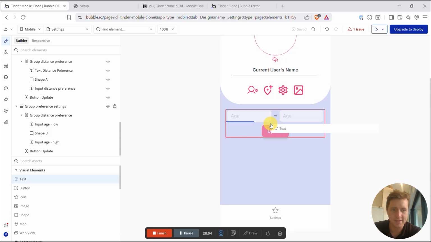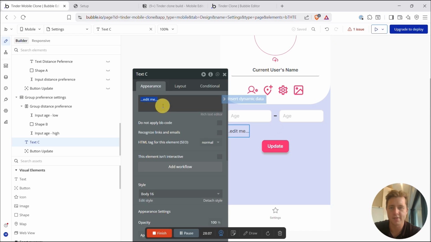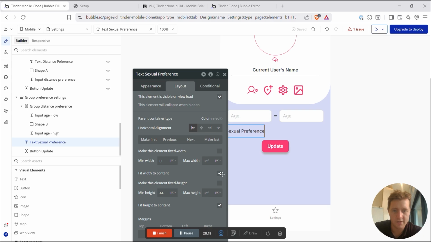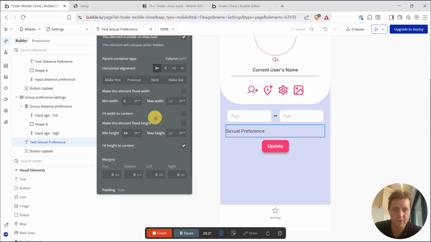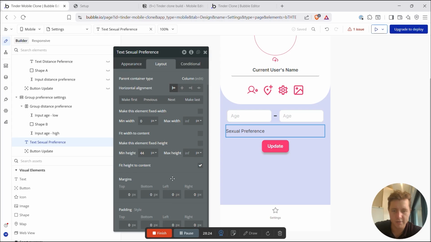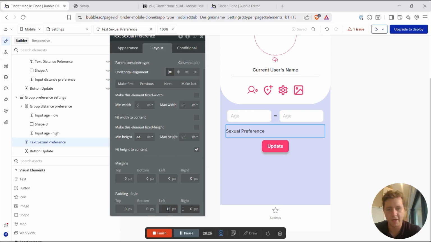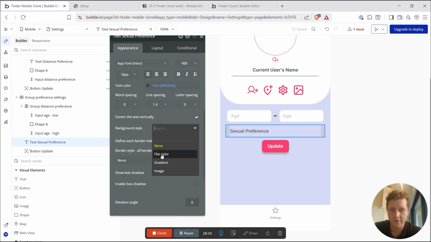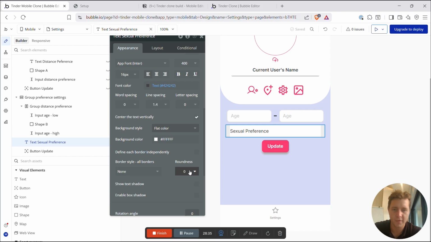So let's add in a text element again. And this is going to be our place where a user can choose their sexual preference. Okay, so we need to quickly go to layouts and we need to not make that fit to width. We need to just go down to the bottom and add 15 padding and then 15 right padding. Go back to appearance and background style, we're going to add flat. And then we just add our roundness again to 10.